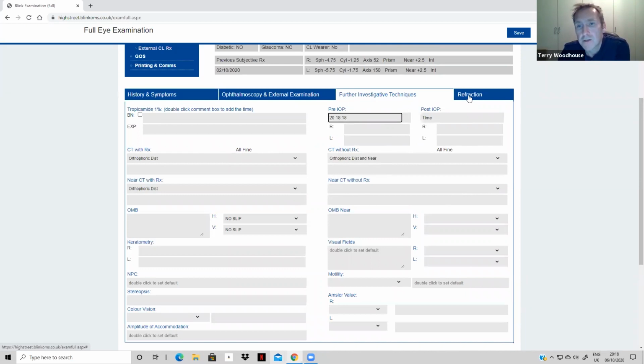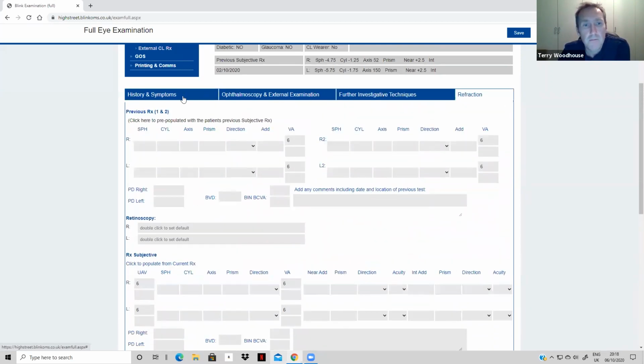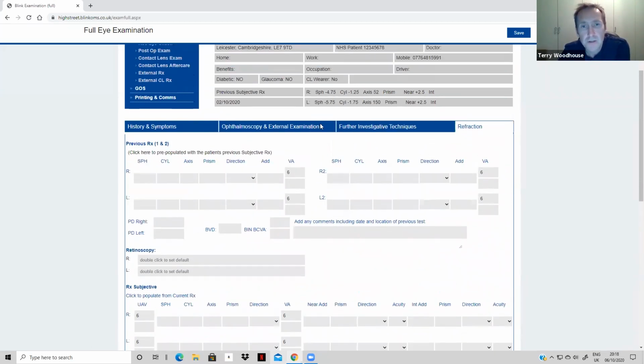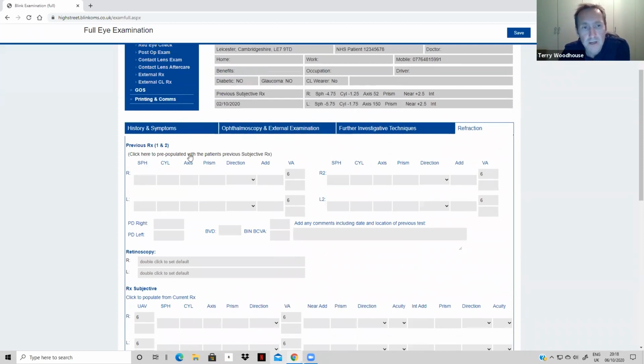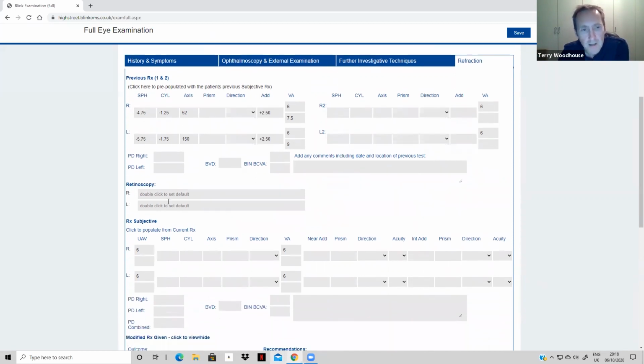If I go to the refraction section, again, because this patient has got a previous examination on the system, I can click the text here, which will pre-populate their previous RX. And then again, for speed, I can click the text here to populate the current or subjective RX from their previous prescription.